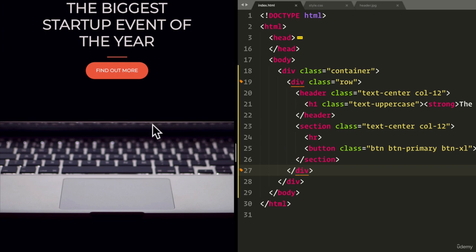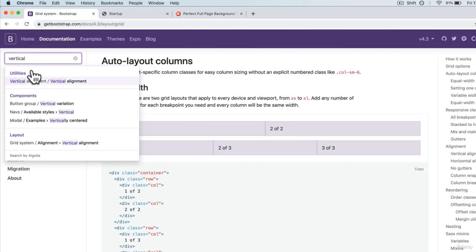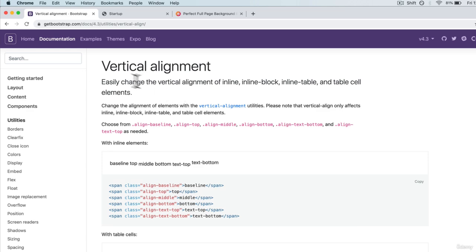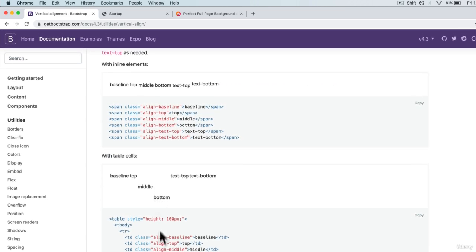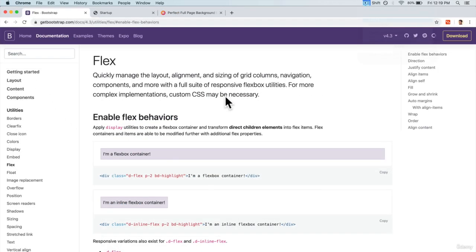Now, this part is really, really tricky. If I search vertical alignment here, you'll see that Bootstrap has some vertical alignment options, but these ones are using inline, inline-block, inline-table, which is actually not the recommended way. The way we're going to do this is we're going to use Flex. And this is a new feature with Bootstrap because they're using the Flexbox utilities that we've learned about, right?